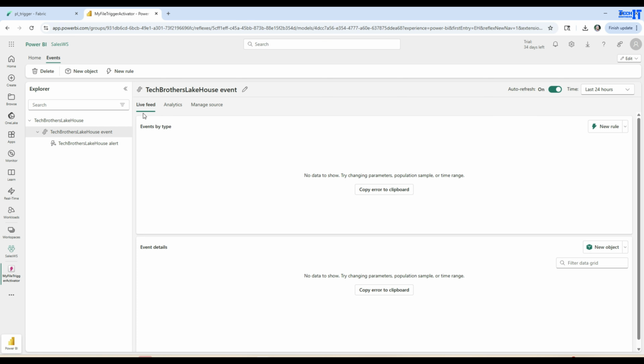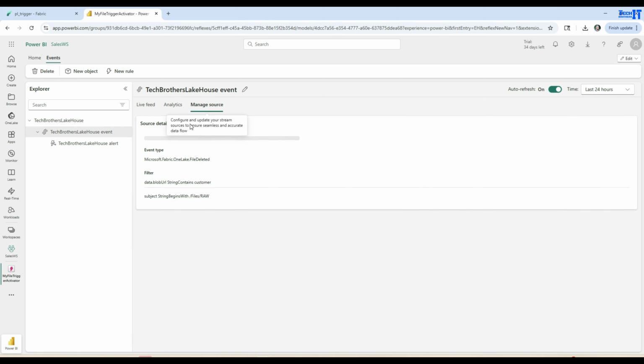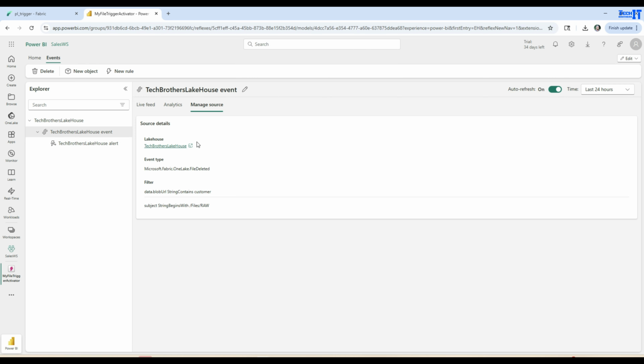So there is a live feed, and you have analytics, then you have manage source, and you can take a look from there. You have Lake House, you have file deleted, then your filter is a customer, and this is a folder, so it gives you some information.